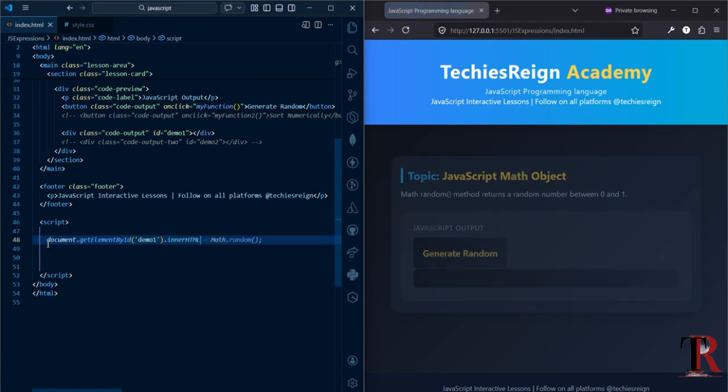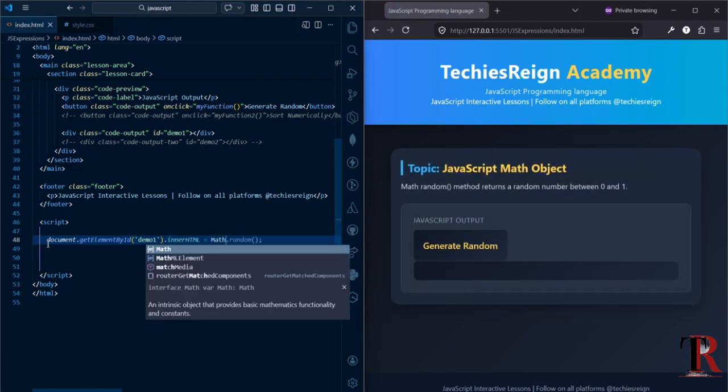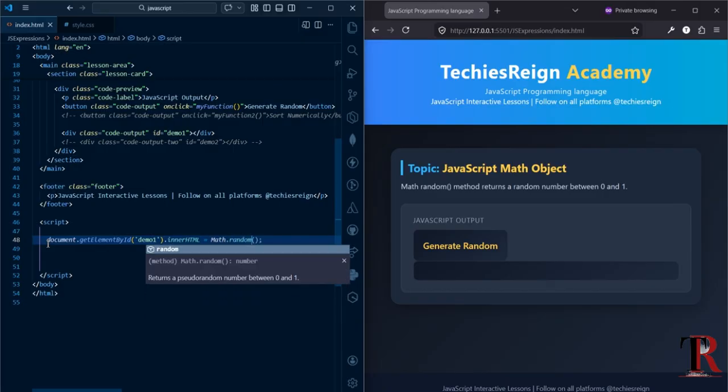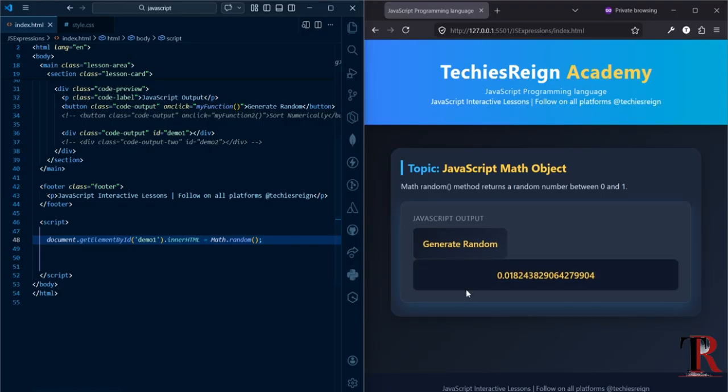.innerHTML equals math.random. So just call the method directly like this. And then you can see 0.01. You can see this long list of numbers because it always returns a random number between 0 and 1. So this number is not up to 1.